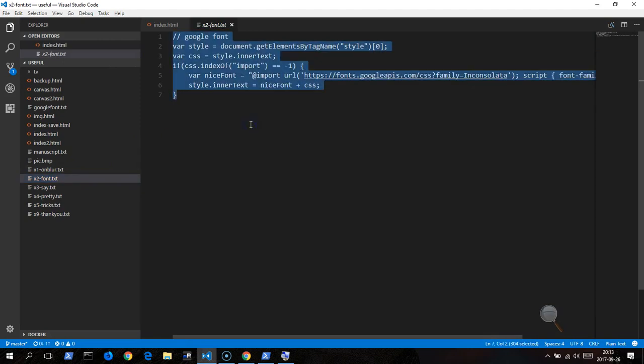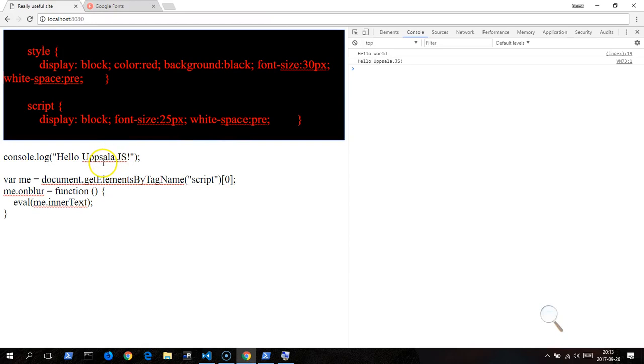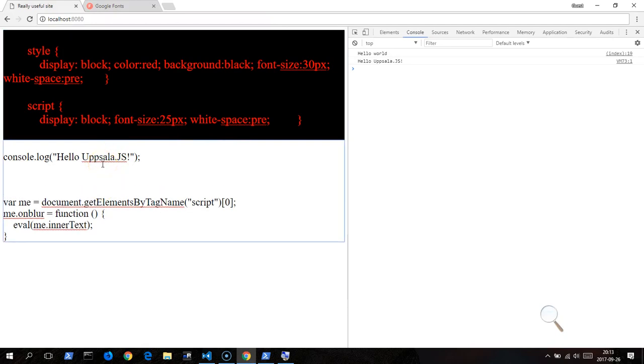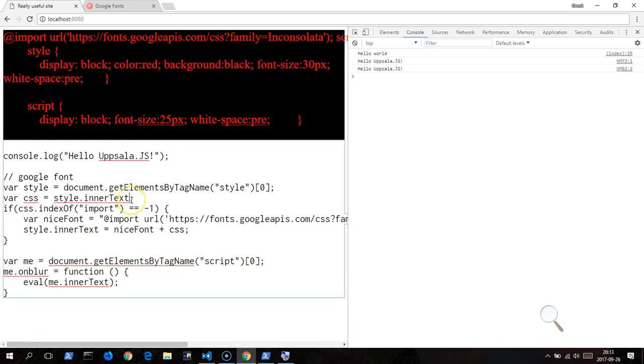So let's have some JavaScript do this for us. And then let's go back here. Let's get in here and then copy paste that in. So this will look in our style tag to see if we're already importing something. Otherwise, it will import a nice font for us. So let's run that on blur. It adds, and boom. Now we have super delicious monospace font in our new dev environment.